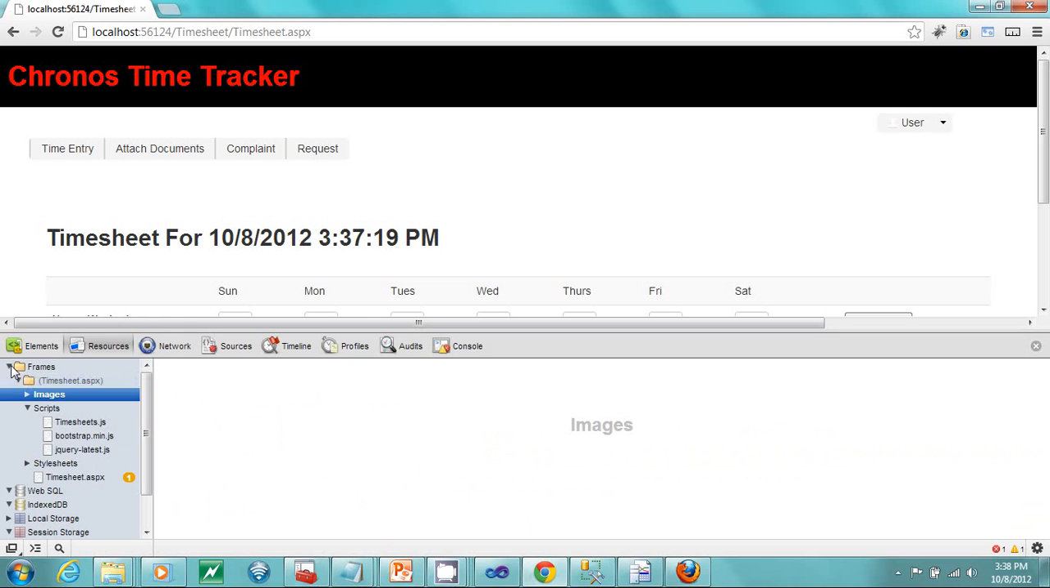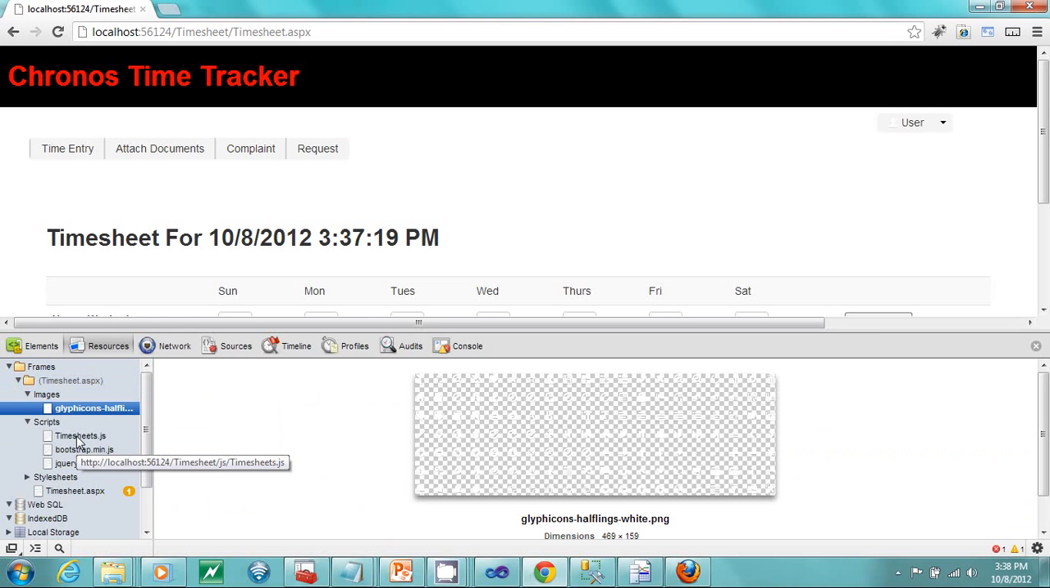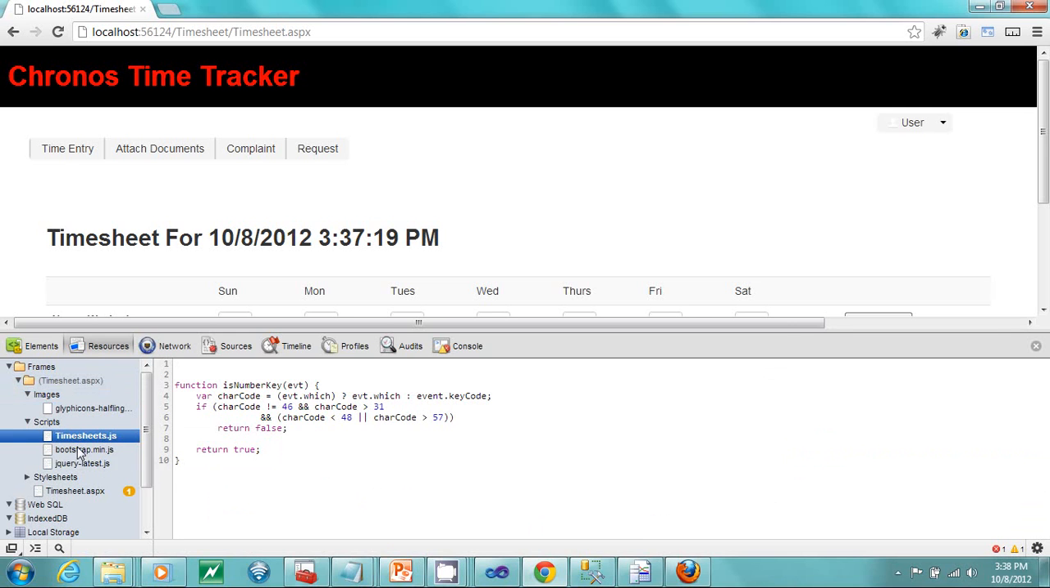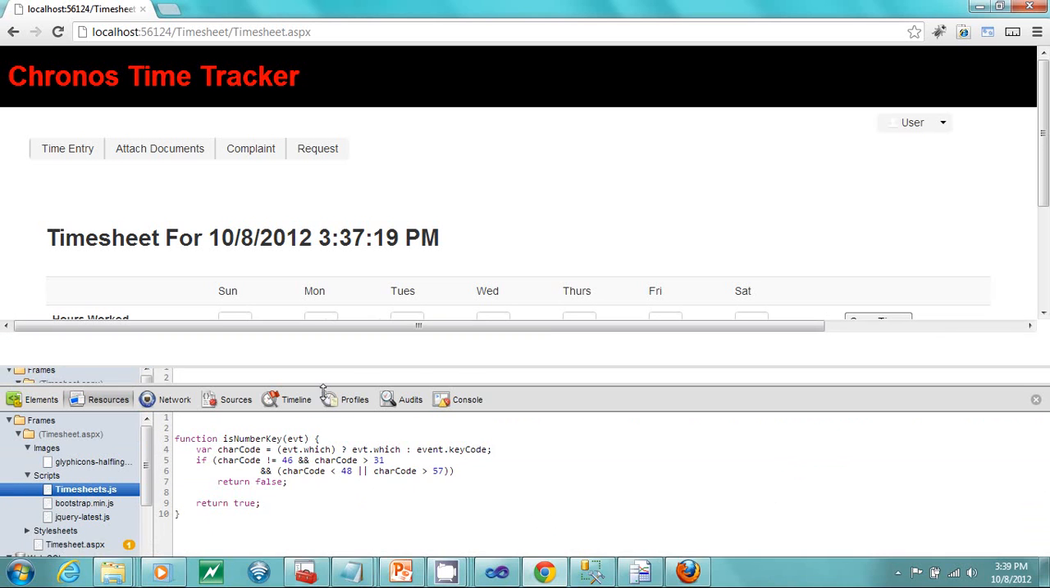I'm browsing through a lot of the information that's used on the site, like the glyphicons, which are icons that come with Twitter Bootstrap, and certain JavaScript functions that are used. This is what I use to limit my character inputs to only be numbers, not characters.